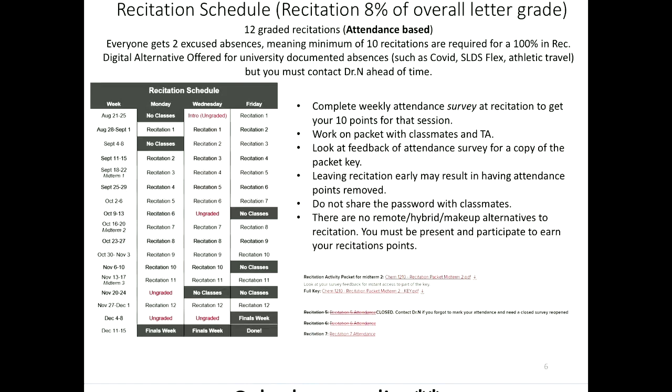So 12 graded recitations. In order to maintain a 100% in recitation, you need to attend 10 of them. So in the grade book, I have a rule, drop the lowest 2 grades, which means that everyone gets 2 excused absences from recitation. You only have to attend 10 of the 12, right? Everyone gets 2 drops. So you can have 2 absences, you just need to go to 10. Okay, don't feel like that's a huge ask. All right, and that's to maintain that 100% in recitation, which is 8% of your letter grade. That's like a whole letter grade, all right? So go to those 10, right?